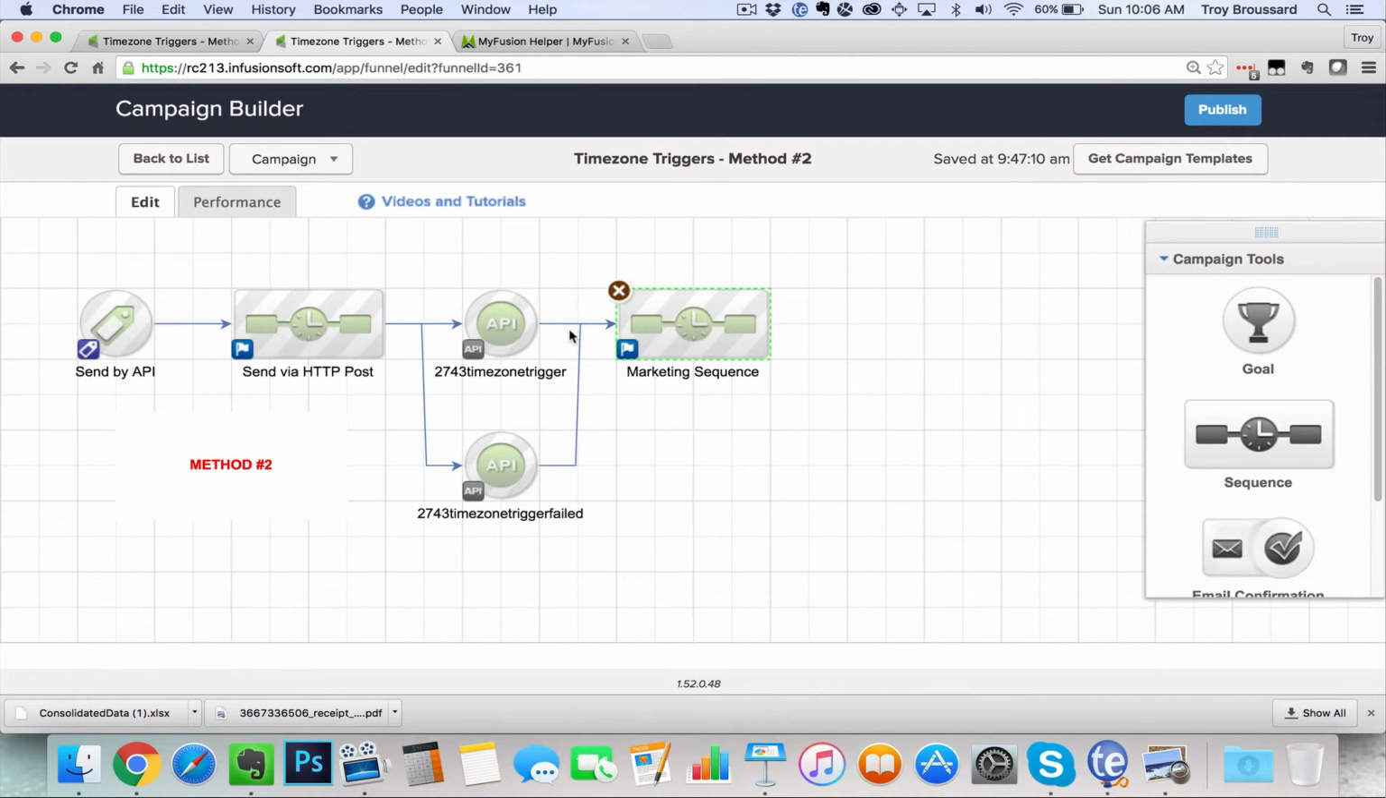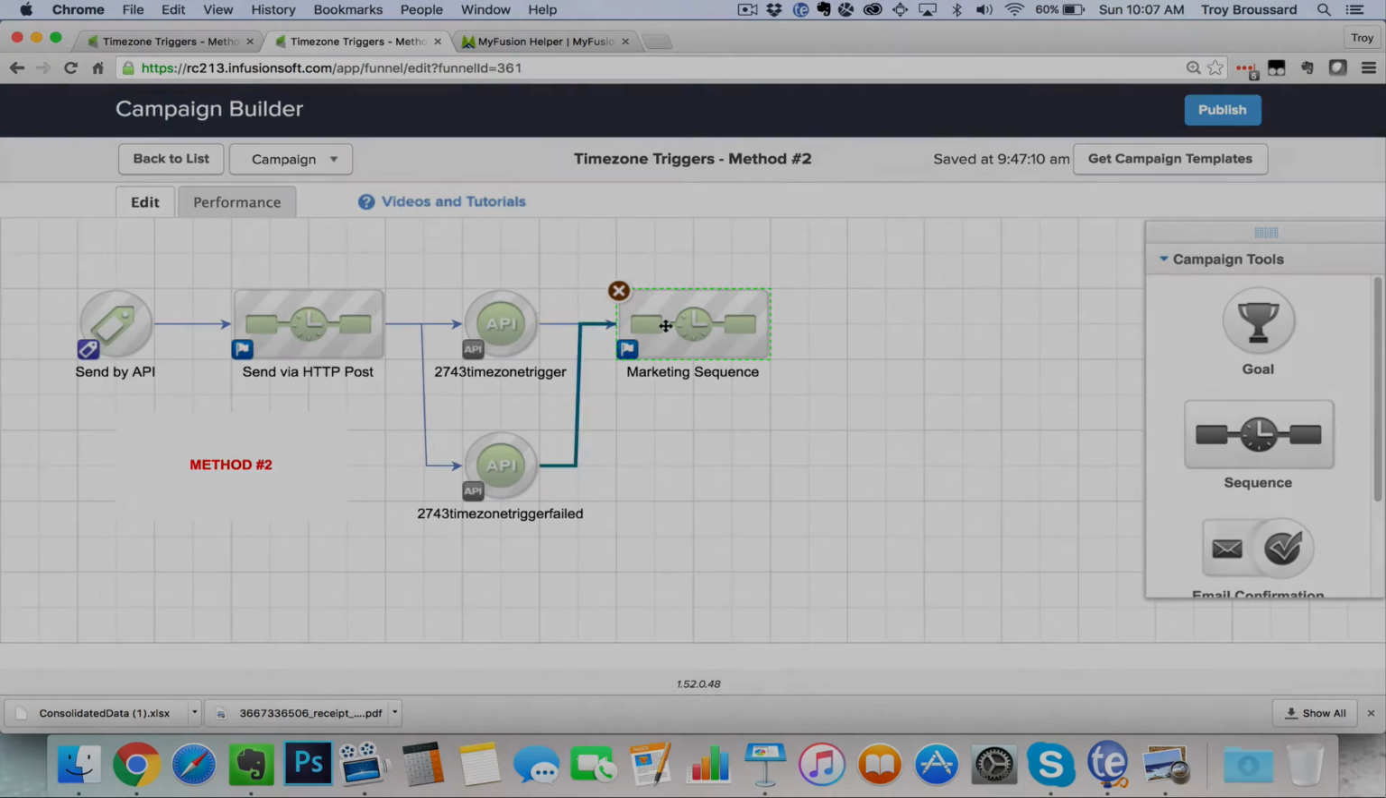I know I went into a lot of detail, but at the end of the day, it's important that you just think of this as like a delay timer. That's really the way it works. You set it up inside of MyFusion Helper for the time that you want it to delay to, and then just simply put that out.